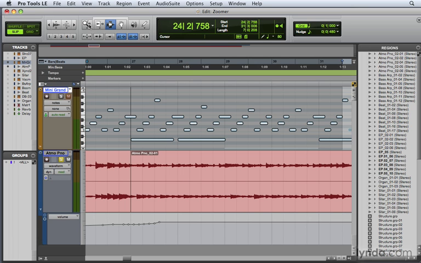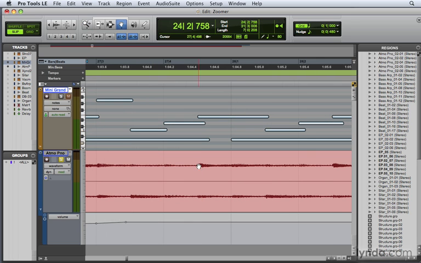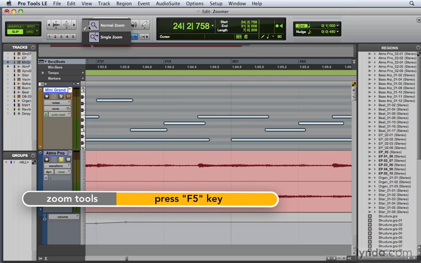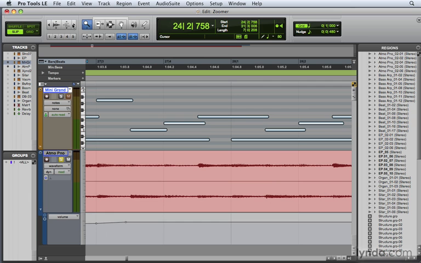So that's pretty slick if you just want to do a quick zoom in or a zoom out while you're working with another tool. You can choose that tool, then do the single zoom, and it'll return to that previous tool. To switch between these two different tools, you can right-click on the tool, or you can cycle through them by pressing F5.